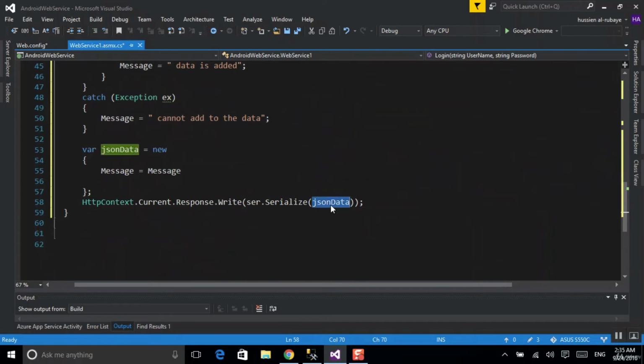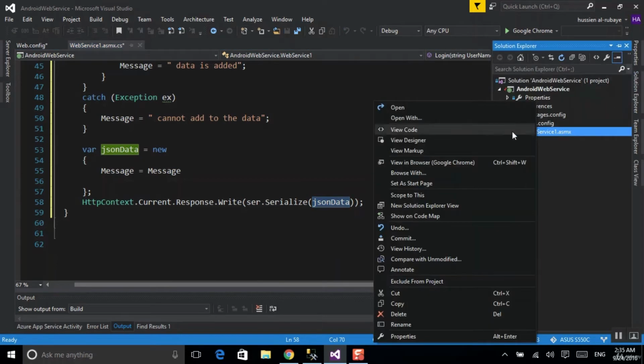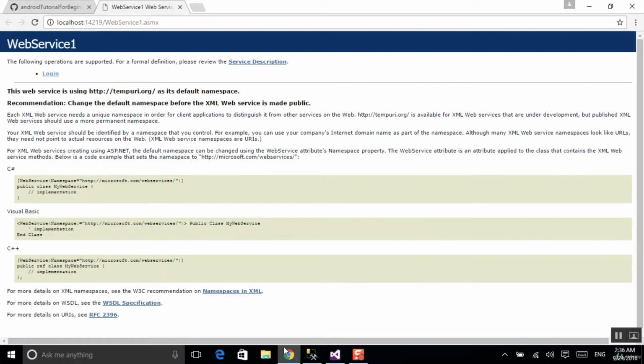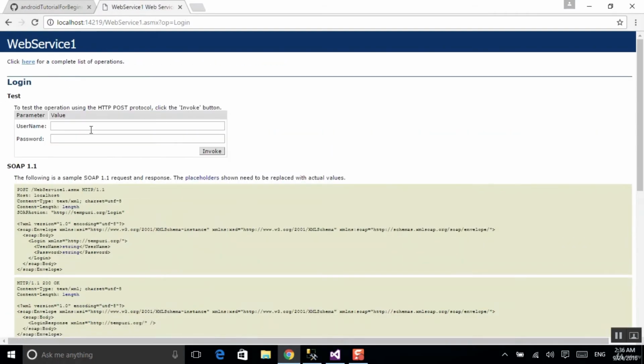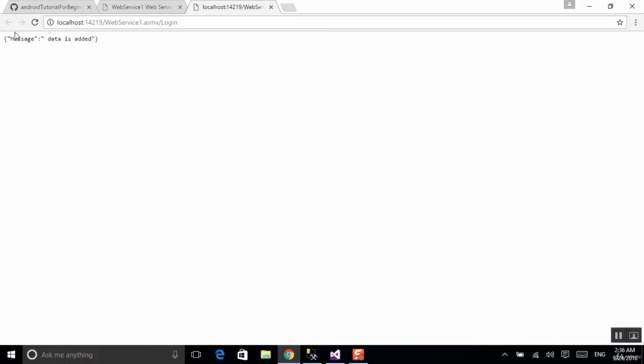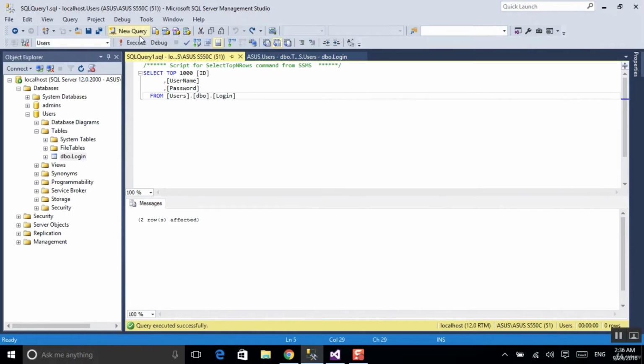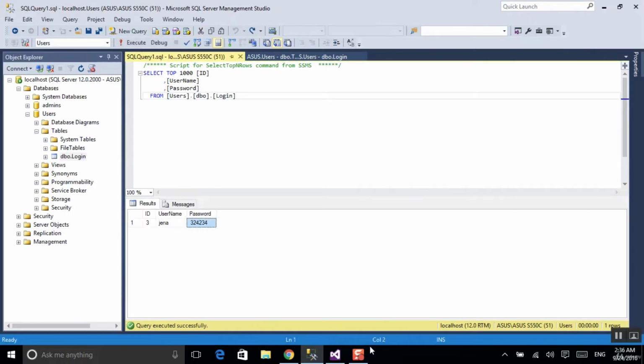Imagine you have an array of a class with name, age, ID, and you have an array of that data. If you send that array of data to this JSON, it will change it to a JSON object directly, and this is the benefit from our work. So if I go back here, click web service, click view in the browser. Here we go. This is the login. Now I want to login. Click here, enter Jenna. It should be register, not login, but that's okay. This will be the password. Invoke. See here, it returns JSON for us. It says data is added. If I go back to my database, I have to see data is added. See, this is Jenna, this is the password.